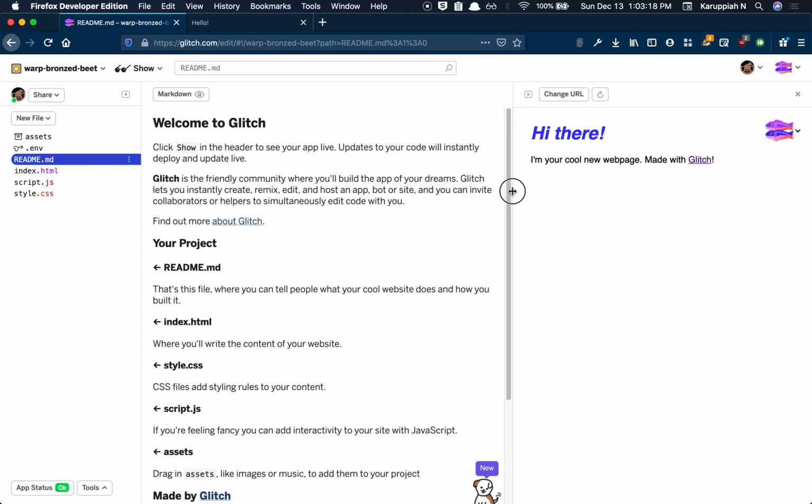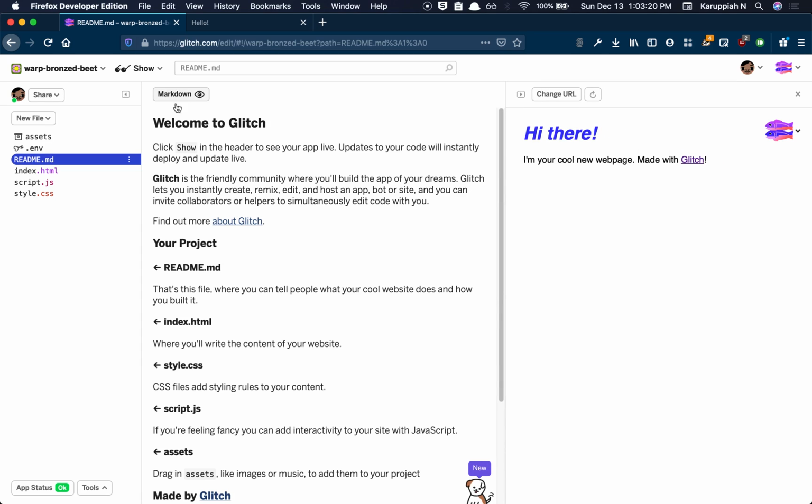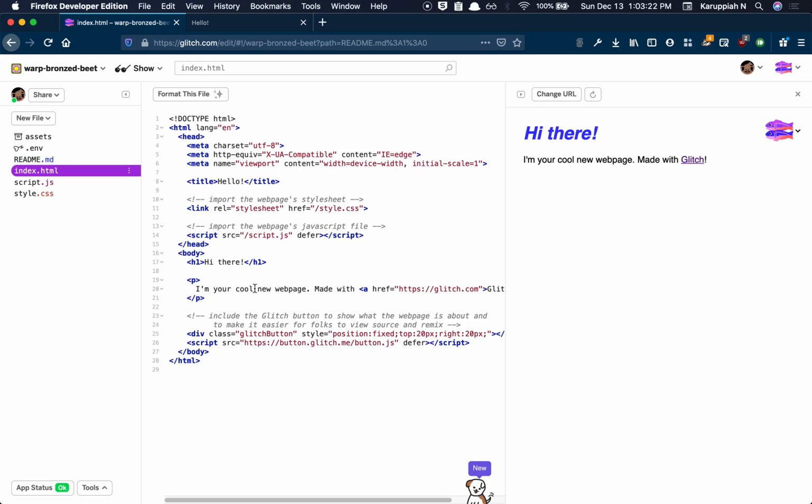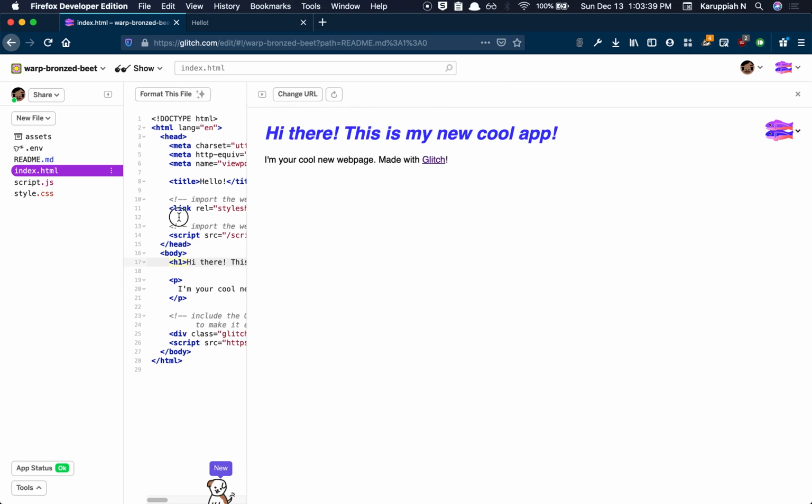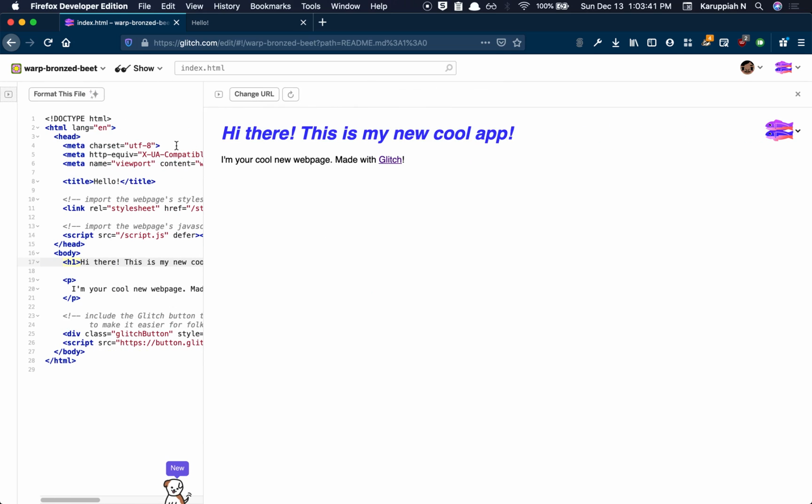You can see that the code is over here. You can actually keep typing the code, and you can see the actual deployed application over here, and keep changing. So you can just type here, this is my new cool app, and it gets deployed immediately. It's pretty fast, and you can also resize this and check it out.